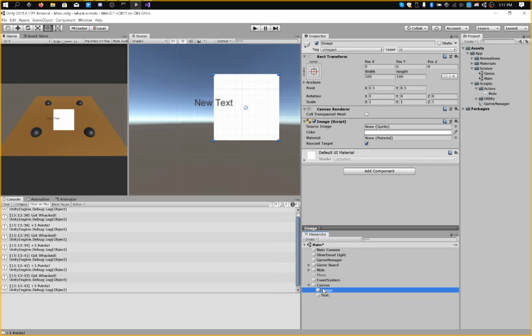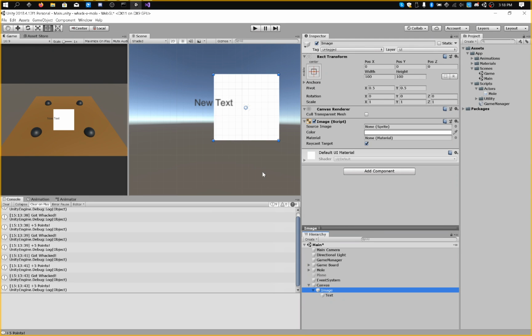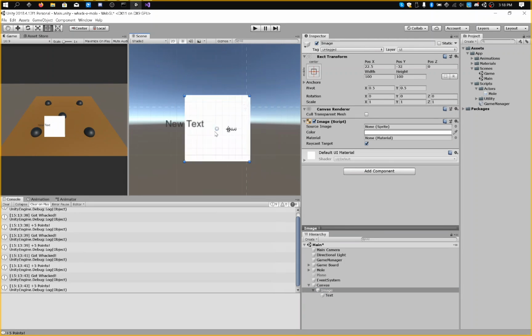Okay? Now, let's say I wanted this text and this image to be kind of together, but you wanted the image here to be your background. So the convention is to just parent them. You can get the text, parent it here, and now when I move the image, they move together.